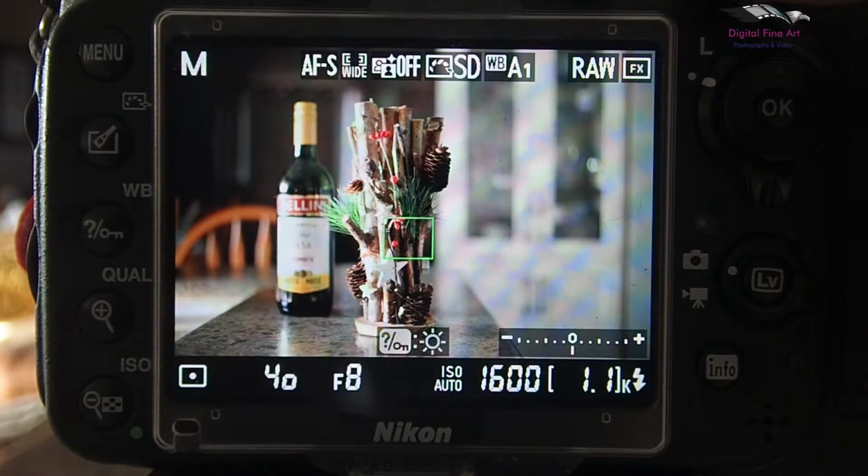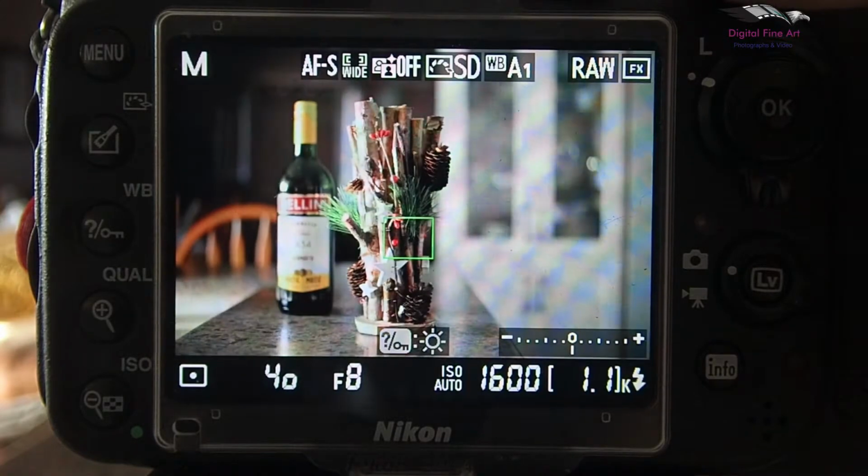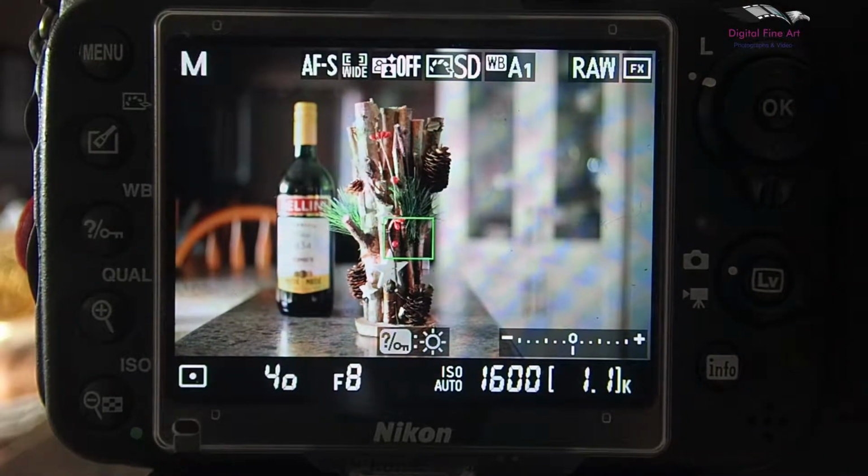So I'll now focus on this and take another picture so that we can compare it with the photograph that we took at 1.8 f-stop.